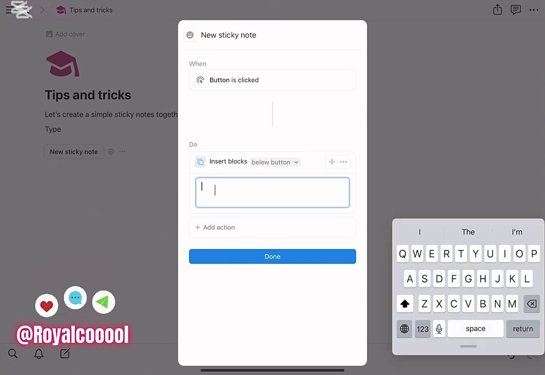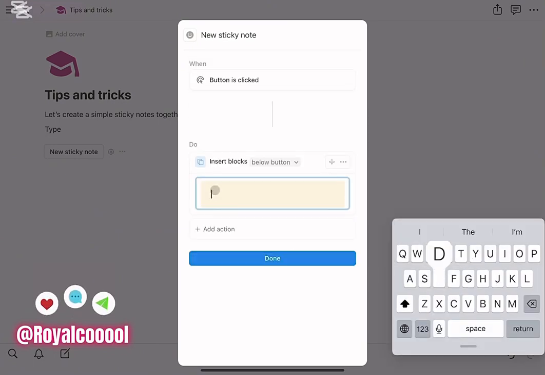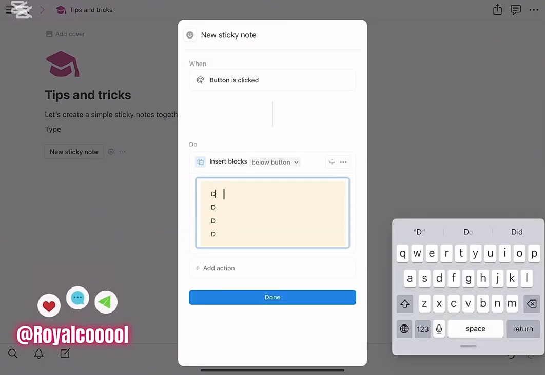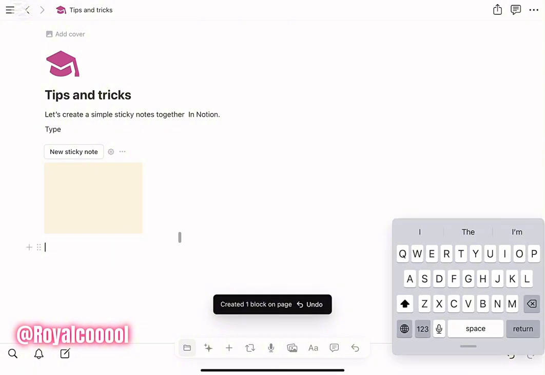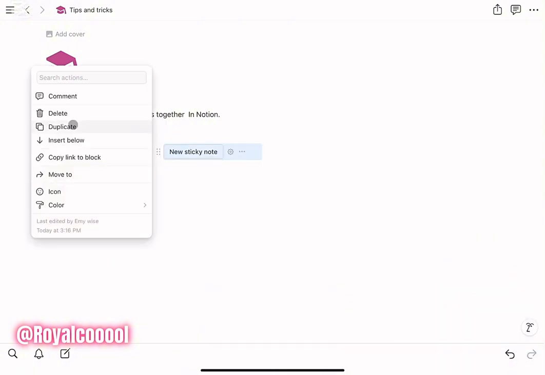We are going to add new block whenever we click the button. To achieve that, type /callout. Now when click on the button, a new sticky note will be inserted. Now duplicate the button across the 4 columns.